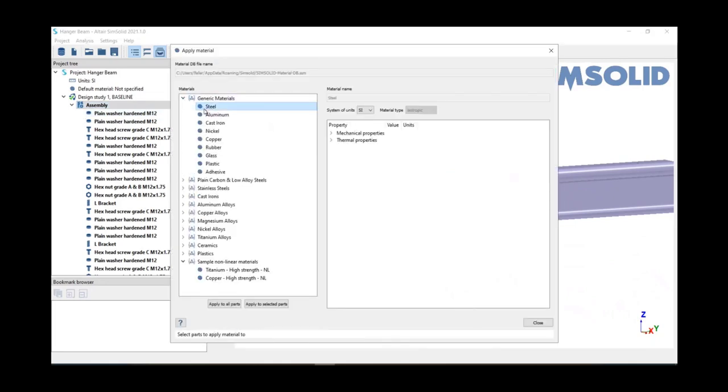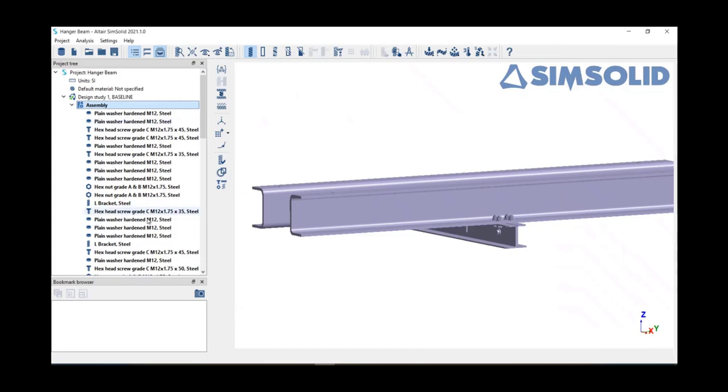We'll need to assign material to everything. In this case, we are just going to apply this generic default steel that comes in. So apply to all of the parts. You now see they have steel labeled beside them.